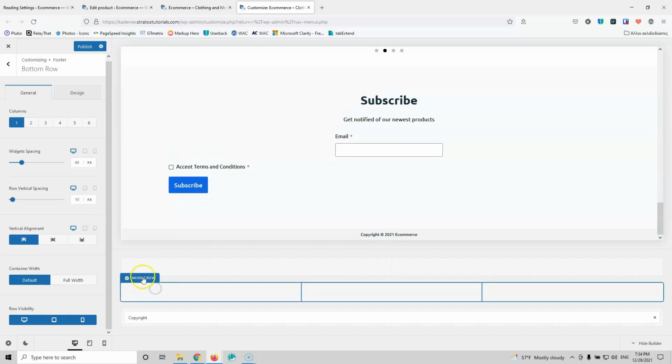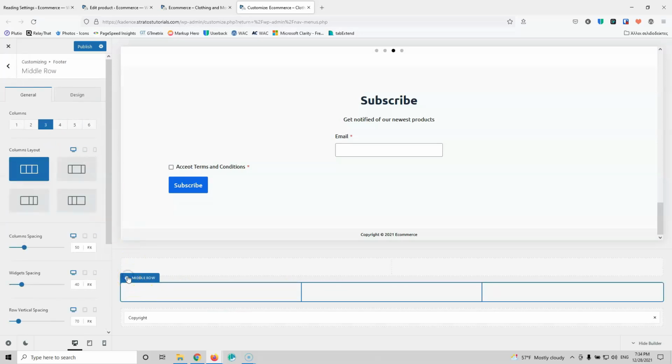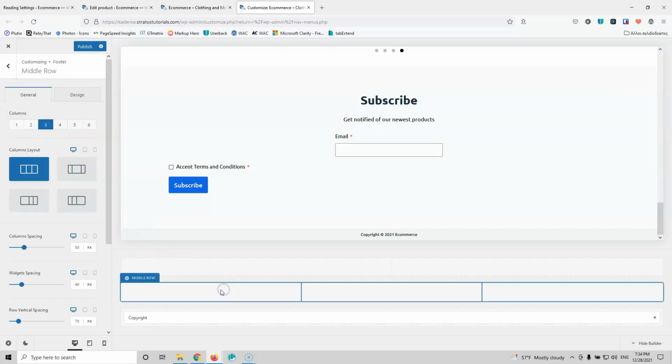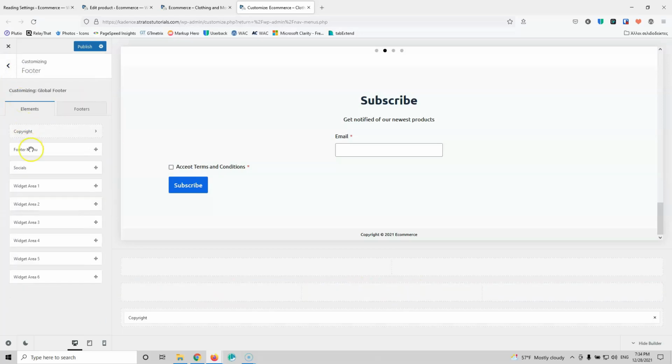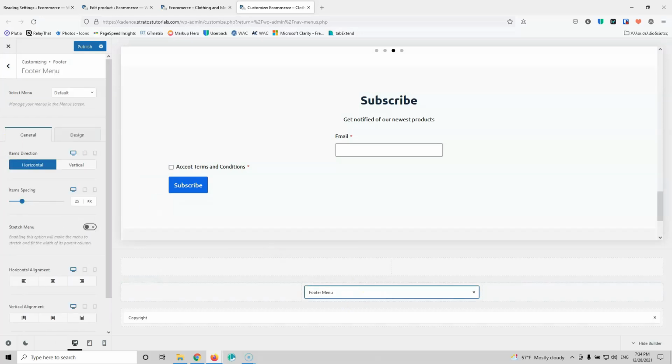Okay, next we have the middle row, and as you can see, I have 3 columns. If you want, you can change that to 4 columns, or whatever columns you want to have. I'm going to leave it as 3. I think it's good. And you can add here the logo, some information, the contact information, or anything else that you want. Here I'm going to add the footer menu. So let's put the footer menu here, and click the footer menu and add that to be footer.